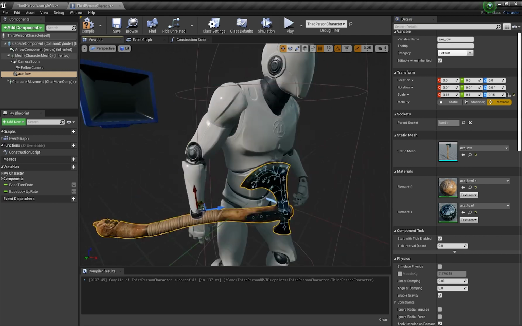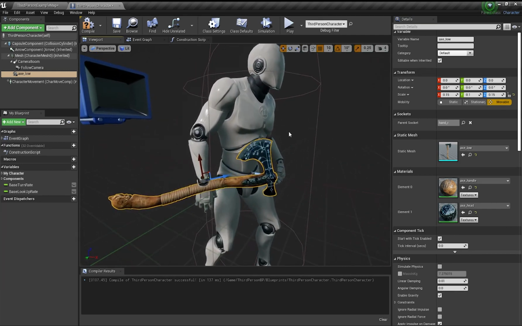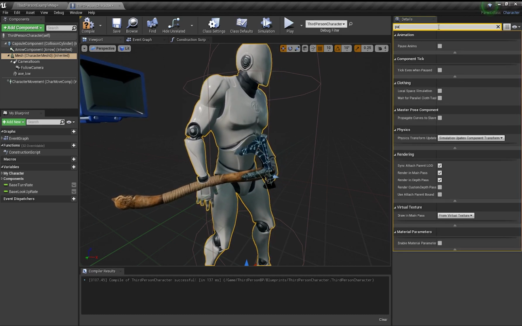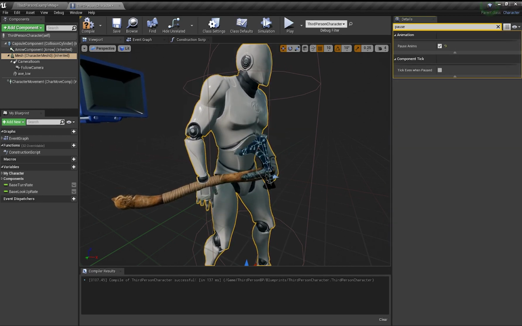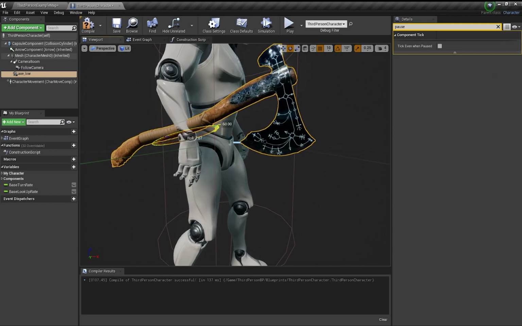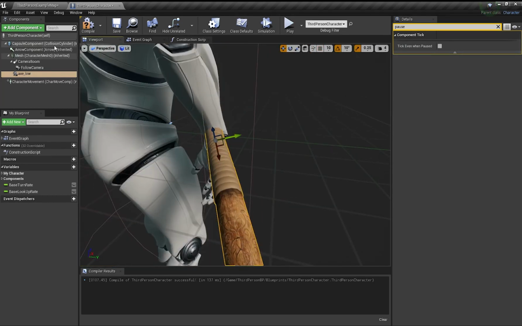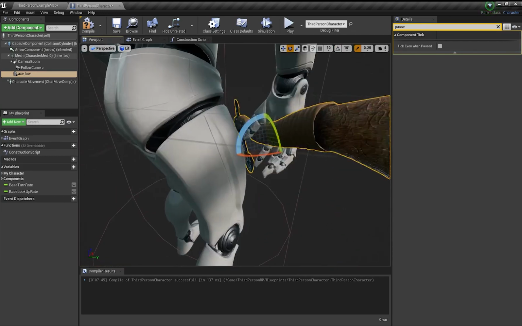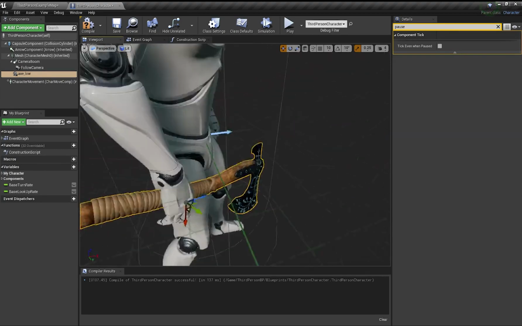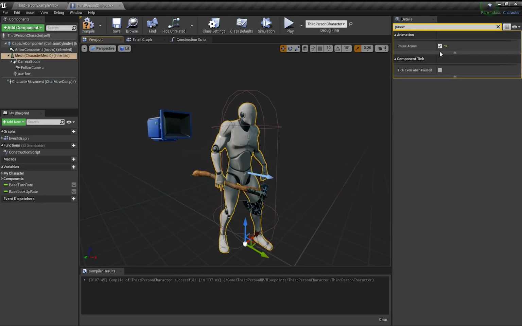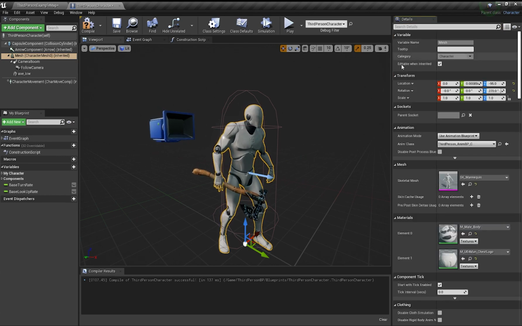Alright, cool. Now that it's resized, we can go ahead and rotate it to fit in his hand. A way to make this easier is if you click on the mesh and type in pause animation, you can do just that. You can pause his animation so it won't be moving while you're trying to line up the axe. Alright, just unclick pause animation, compile, and we are good on that.